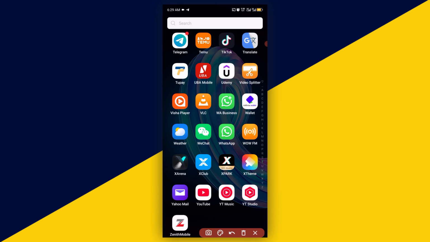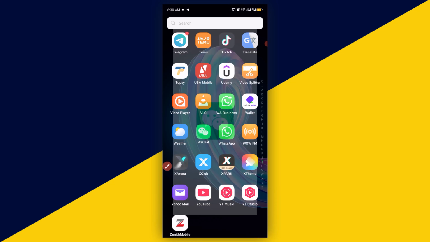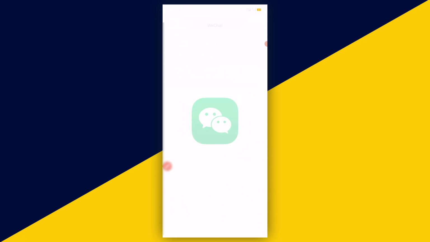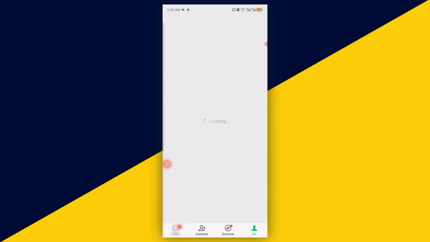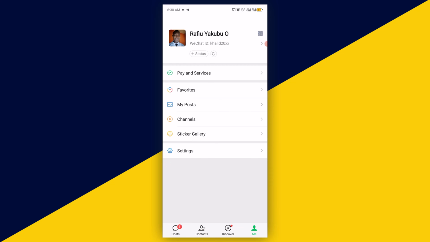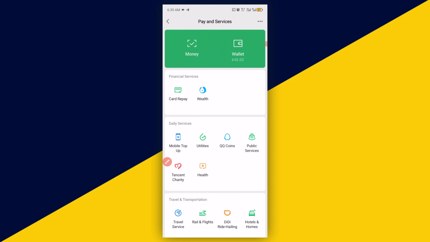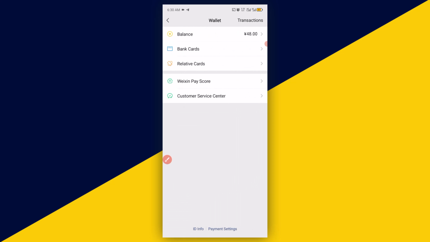The very first thing you want to do is to go ahead and open up your WeChat account. So I'm going to open up my WeChat right here. After you open up your WeChat, the next thing you need to do is to simply click on Pay and Services. Then it's going to take you right there. Next thing you need to do is to click on Wallets. Then here we go. You have your wallet balance right here.